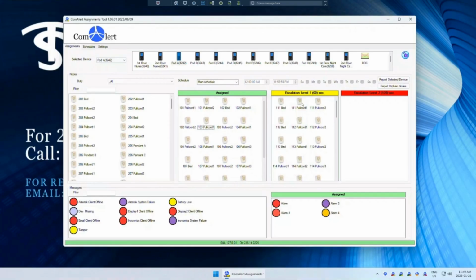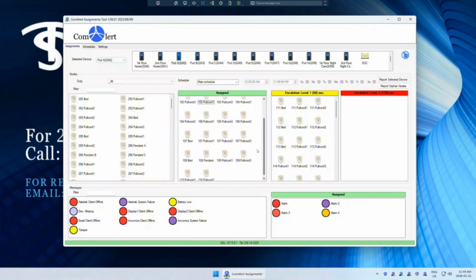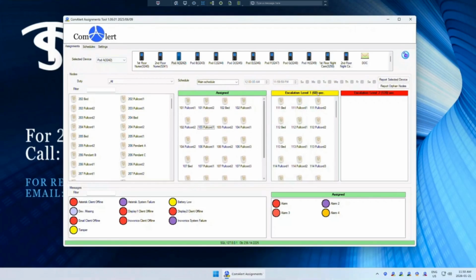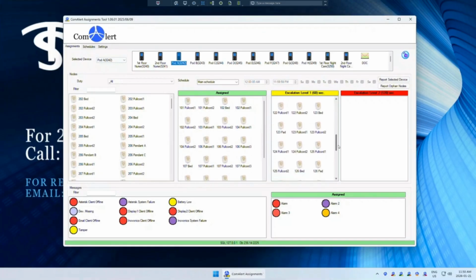The next step here is escalation level 1, and you see it says 60 seconds. Basically that says that if any of the devices in here are not reset within 60 seconds, they are to call this phone. So you can see, for example, pod A is going to get all the other escalations for the entire first floor if they're not answered in 60 seconds.